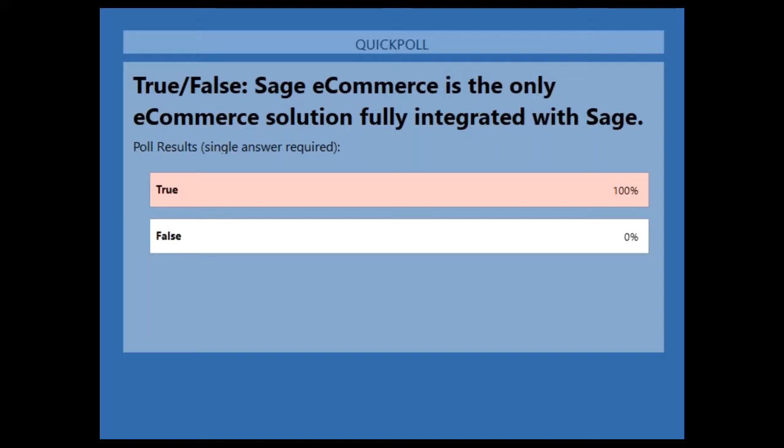All right. Yes, everyone's got this right. So it is true. So according to Sage, Sage eCommerce is the world's only e-commerce solution provider that is fully integrated with Sage. It enables you to seamlessly extend your Sage platform into your e-commerce channel with secure and real-time connectivity, delivering you to intelligent e-commerce.